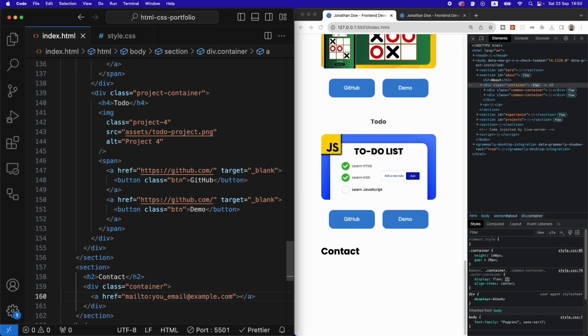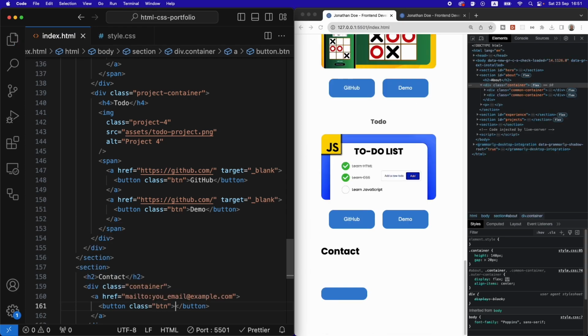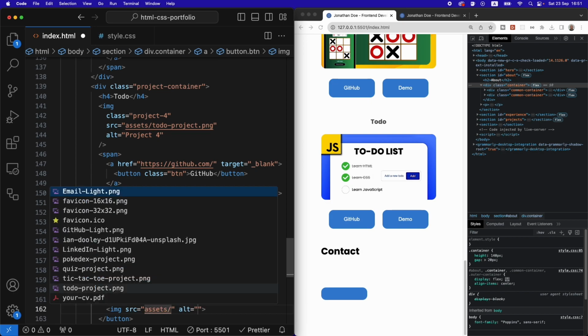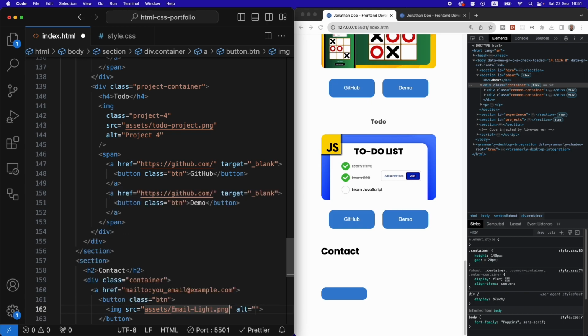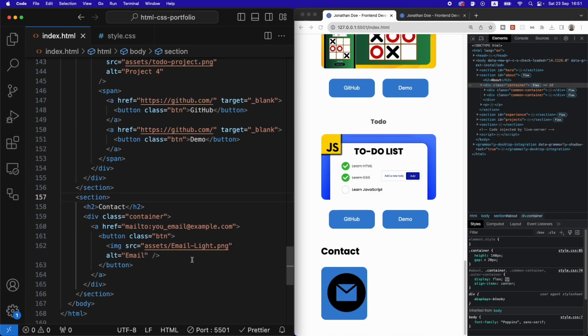Then inside of this A element, we're going to add a button. And actually that button is going to have a class of btn. Inside of the button, we're going to have an image with a source of assets. And we're going to choose the email light PNG. And that's going to have an alt of email. And then we can just copy this whole A element down twice.